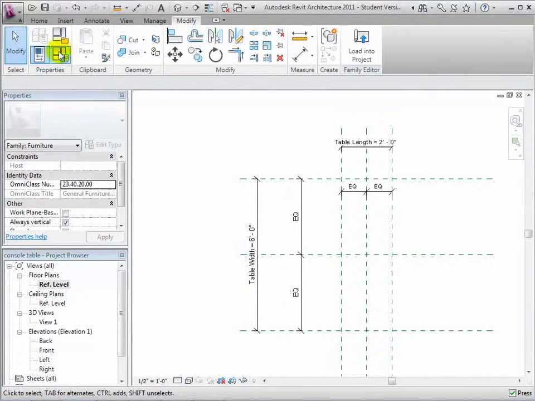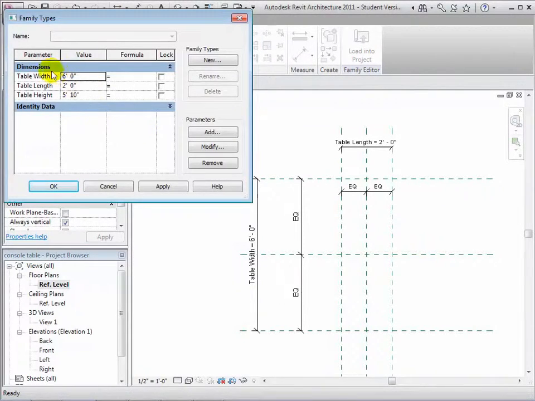Open the Family Types tool. The parameters that we've added in the last step appear in the dimension sections of the dialog with values measured from the current model. Enter a new value for the table width, then click the Apply button to verify whether the reference planes move properly.